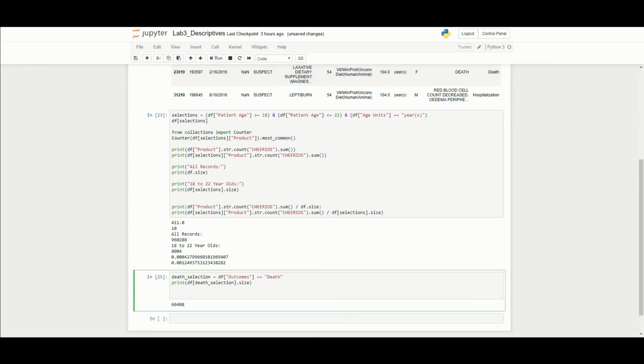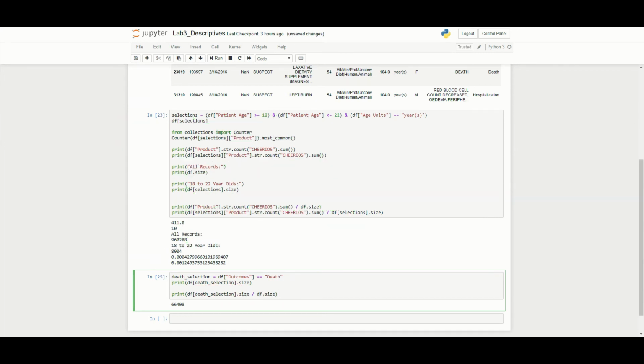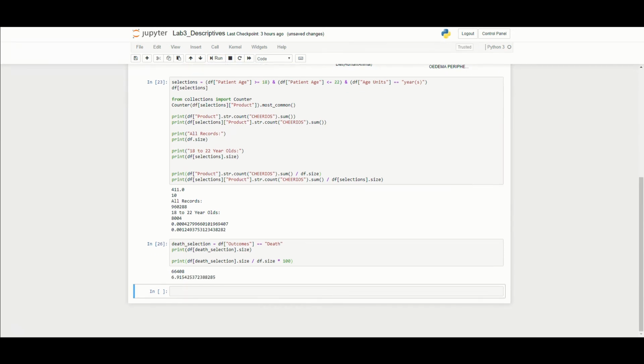So just real briefly, we'll print out the death selection size that we just did a moment ago, and we'll just divide that by the size of the entire data frame, right? So we're just looking at the total divided by how big this is. I'm going to go ahead and multiply this by 100 this time, since I didn't do that up above. So this time it will be a true percentage, and that needs to be on the inside. And there we go. So almost 7% of these cases are actually resulting in death.